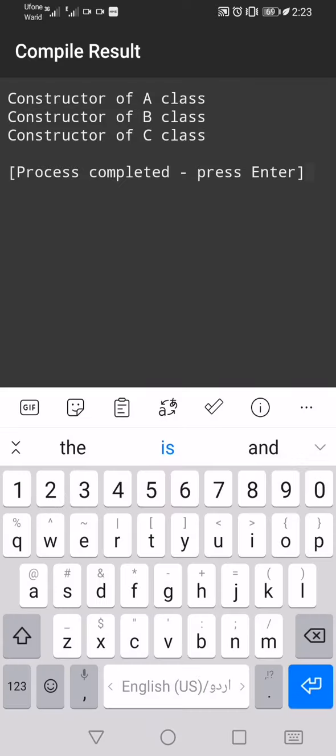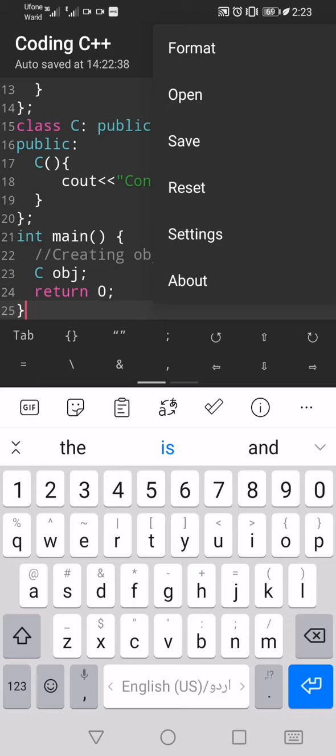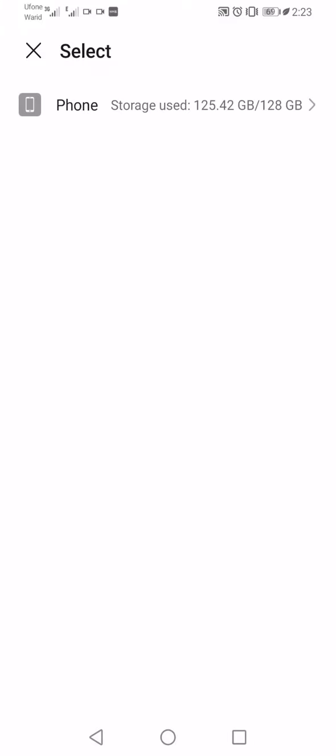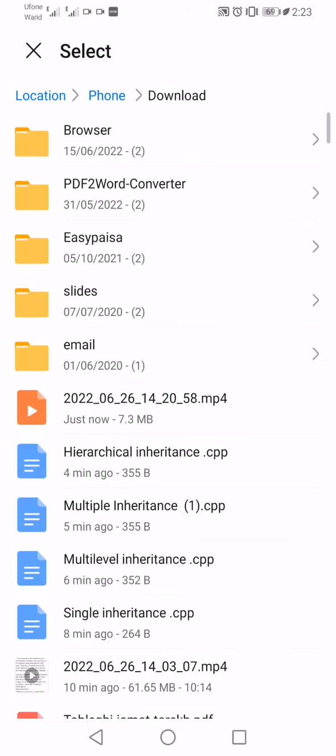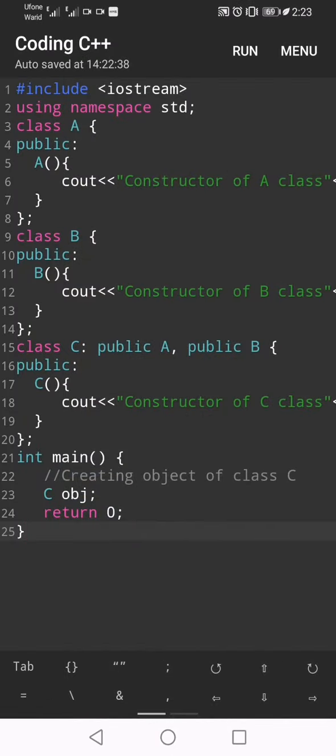Now let us take another example, which we call multiple inheritance, in which one child class is derived from more than one parent class. Let us run that example and observe how it works. In this example, you will see that we have a parent class or base class A at line number 3, and it has a constructor. Similarly there is class B, with a constructor B at line number 9. And then we have derived class C from both class A and B at line number 15.